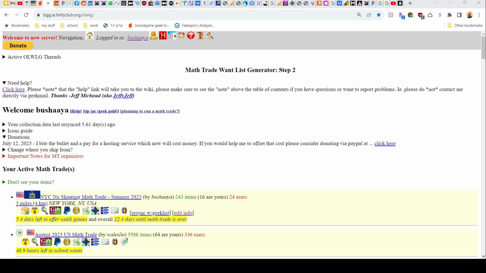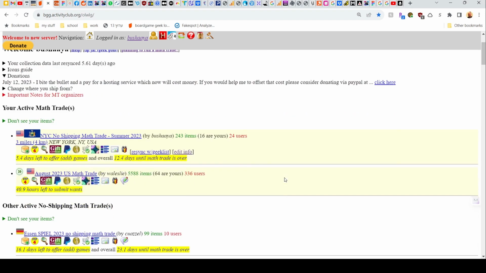Now, as you see, I'm currently an active member of 2 different math trades. We have the monthly math trade for the US, that is the August math trade, and the New York City no shipping math trade that I'm the administrator of. So always join that if you are in New York City. And I'm going to use the August math trade to show you exactly what you need to do to create a duplicate protection item.